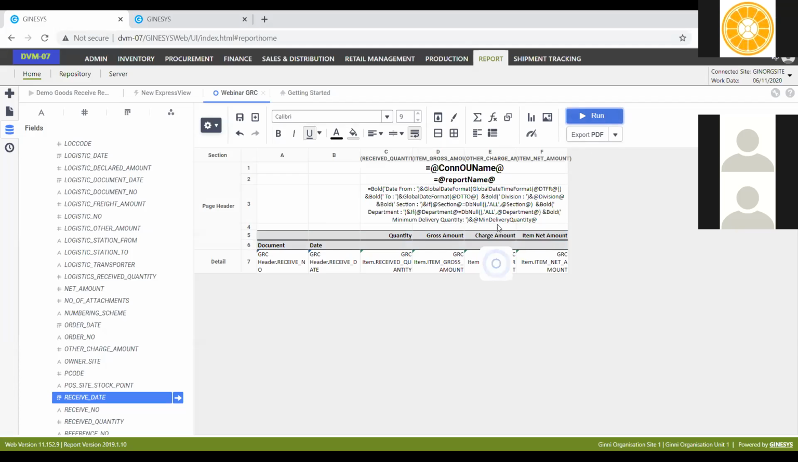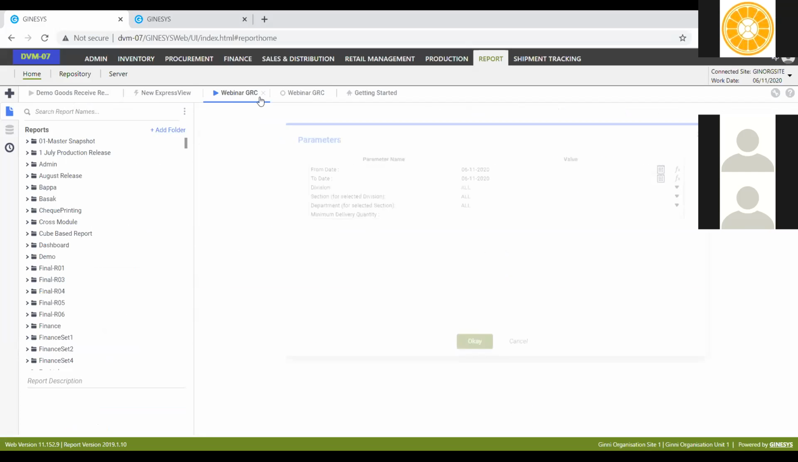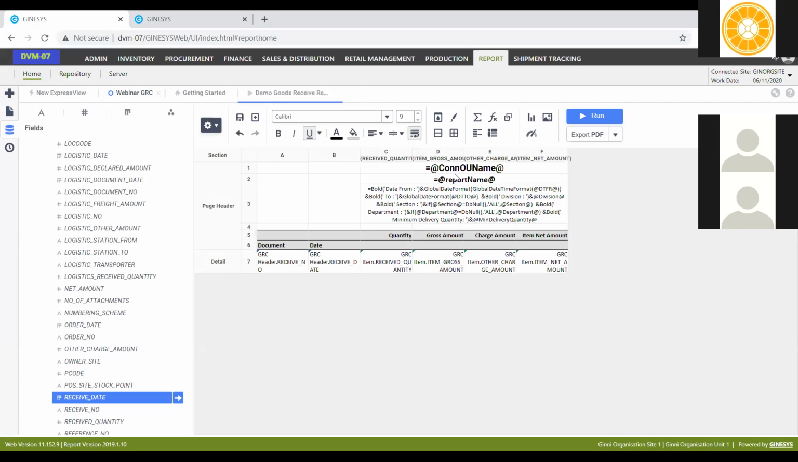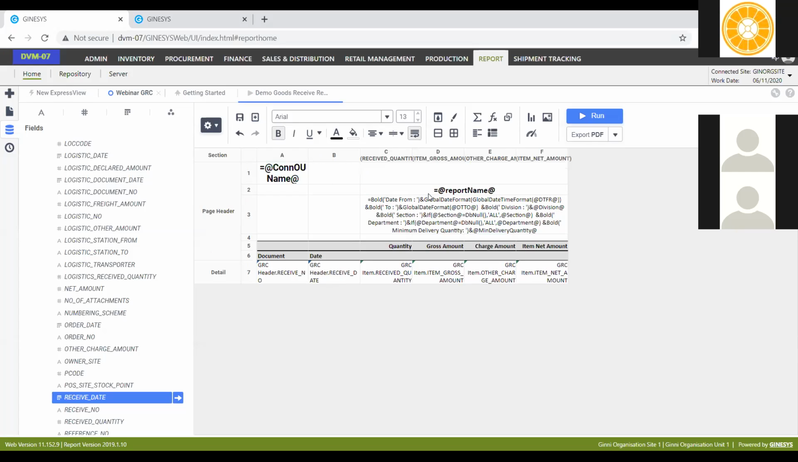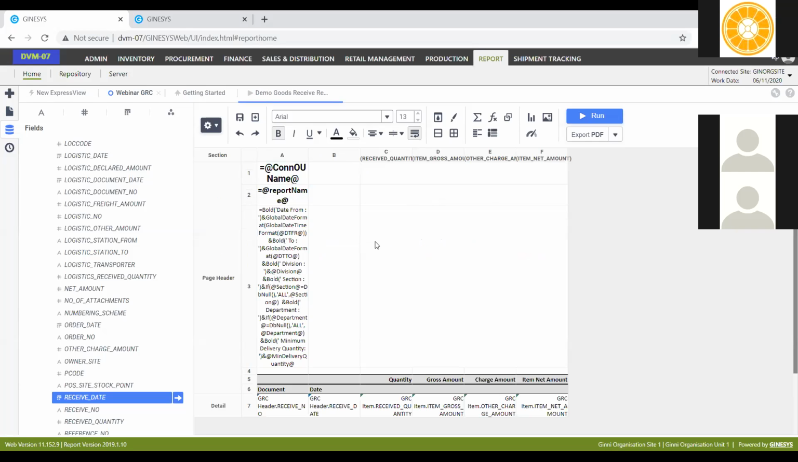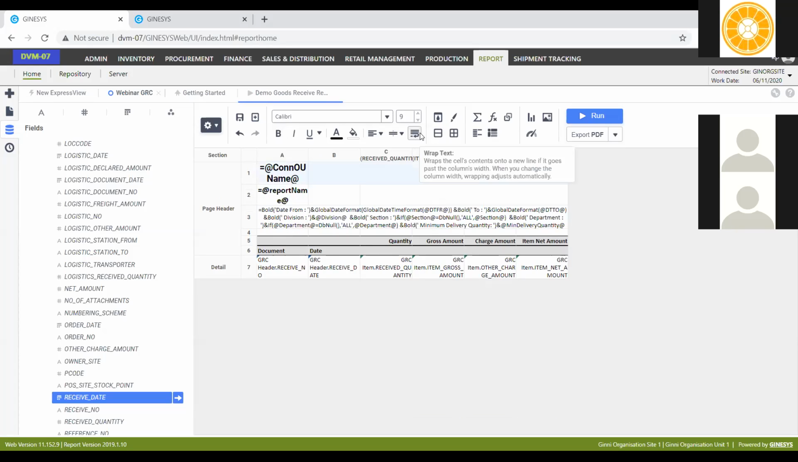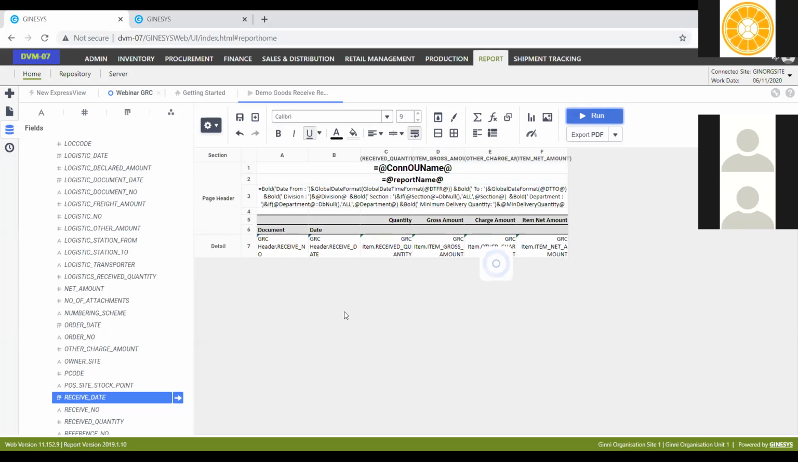Again, I quickly run this report. Okay, I need to format this data. It doesn't look good. Give me a second. I will not execute this report. I'll just quickly make changes on this particular section here. Let's see. Again, merge these cells. And just run the report.